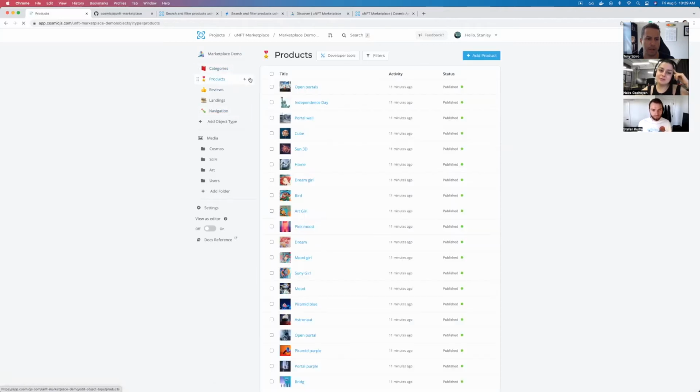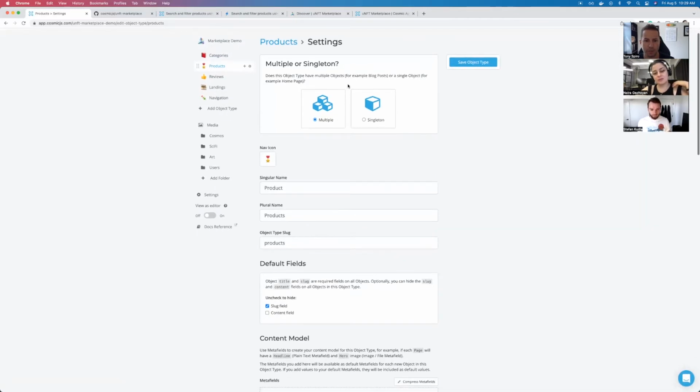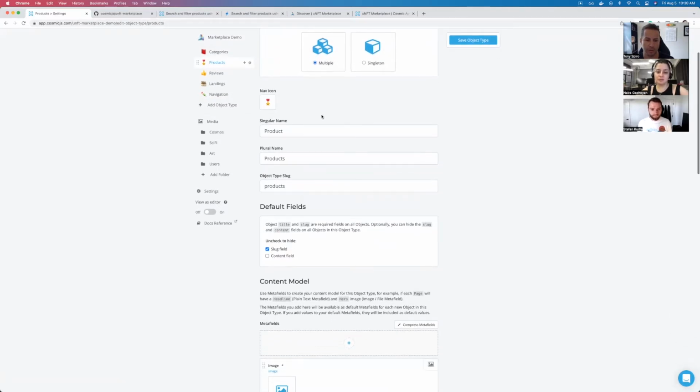For our product modeling, let's take a look at what that looks like in the dashboard. You can create this specific model that will be applied to multiple objects, meaning multiple products. If you just had a single homepage or about or contact us page that doesn't have different objects sharing the same model, you maybe want to have a singleton for that. But for us, we definitely want to have multiple products, and so that's why we selected multiple there.